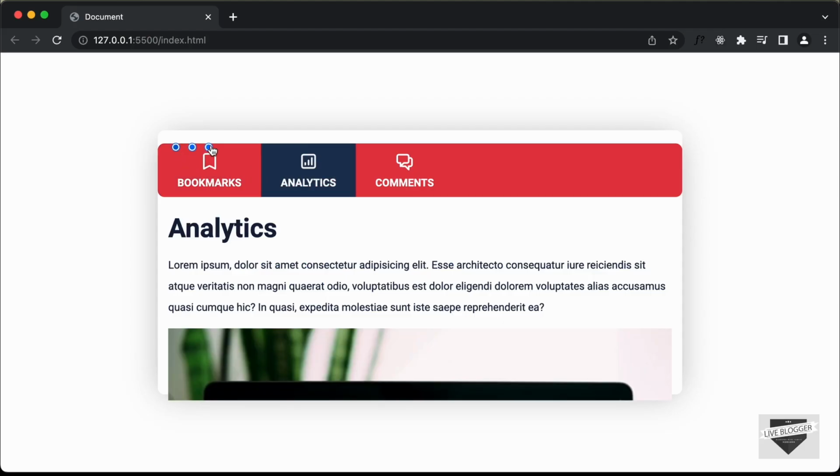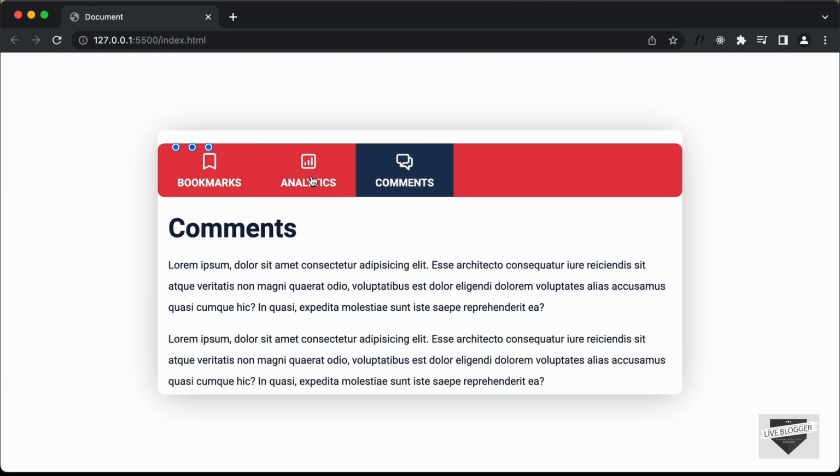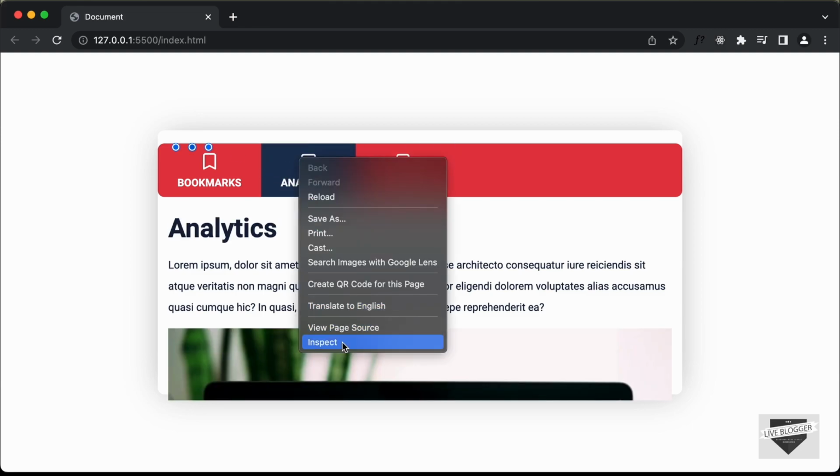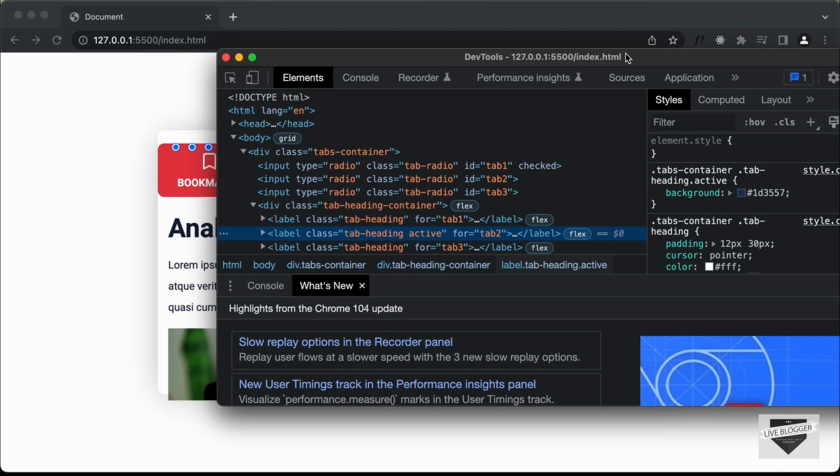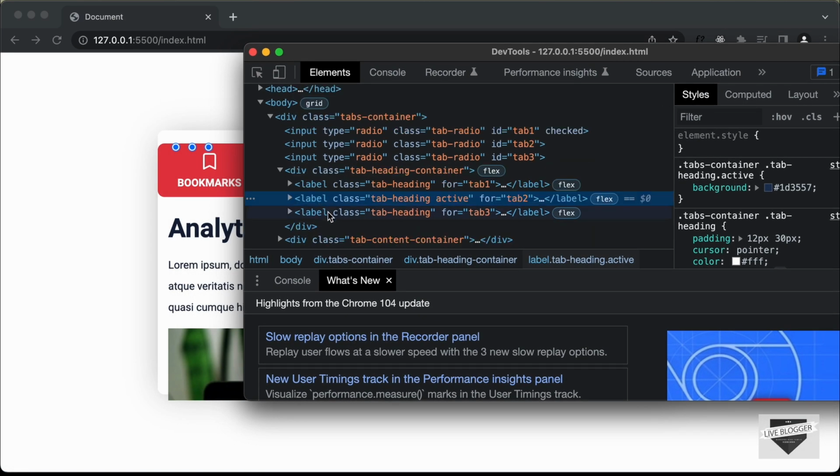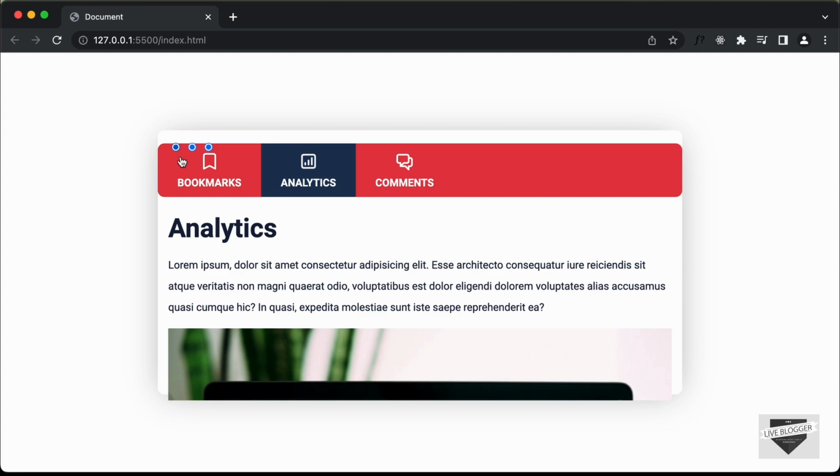Now here we can see we have these radio buttons displayed over here, and if I right click over here and click on inspect, here we can see these are all labels. Now here we can see that all the radio buttons are active. We need to just have one radio button active at a time.